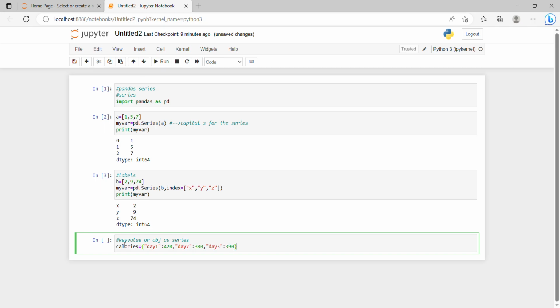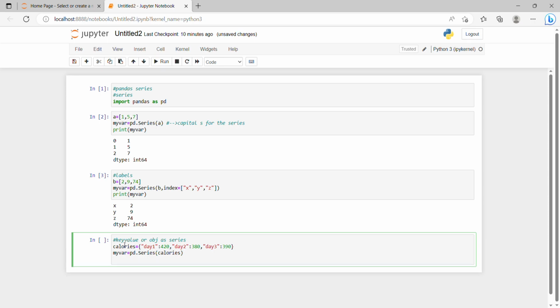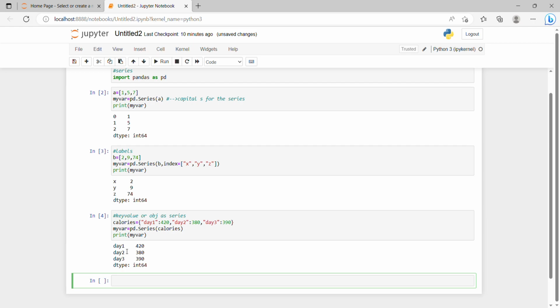And next, myvar, which is equal to pd, which is nothing but pandas dot Series, calories. And next print myvar. So for day 1 my answer will be 420, for day 2 it's 380 calories, and for day 3 it's 390. It has been arranged in a proper series in my output.